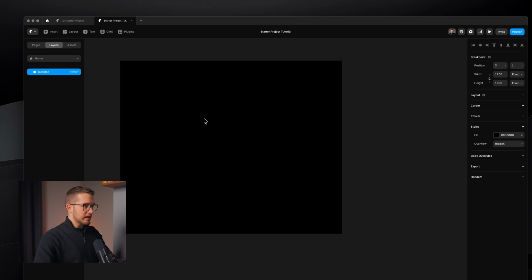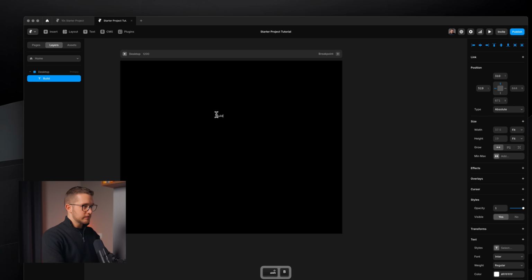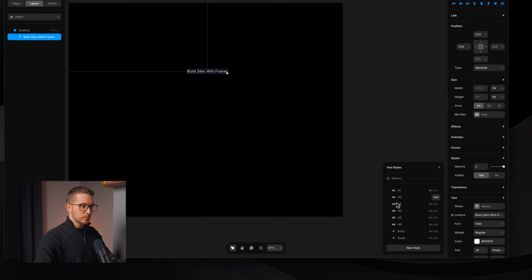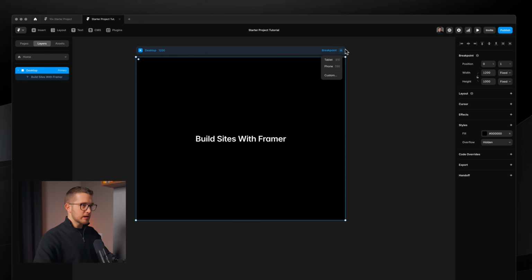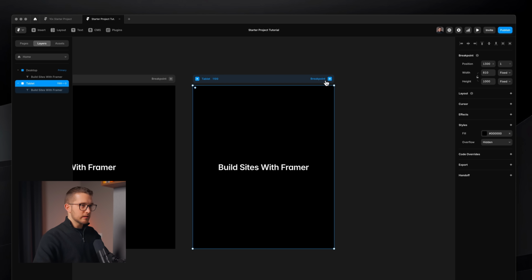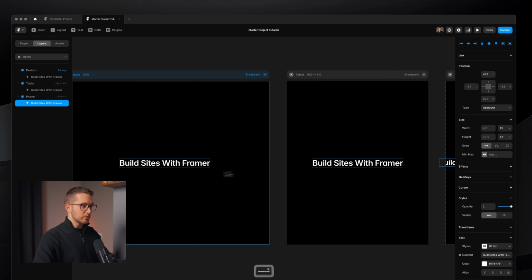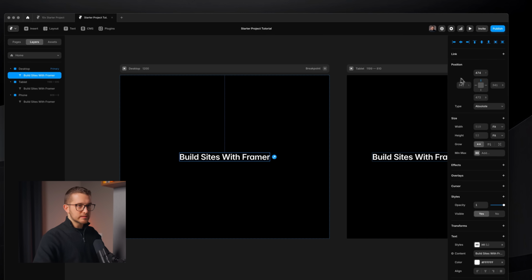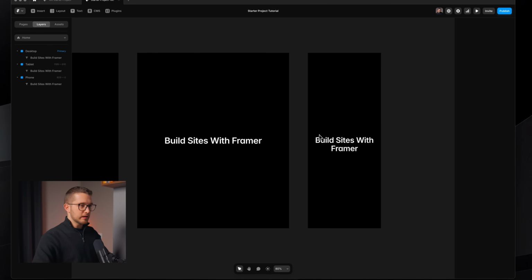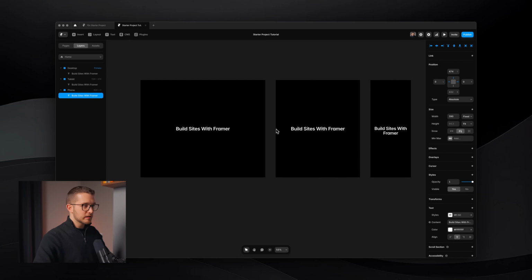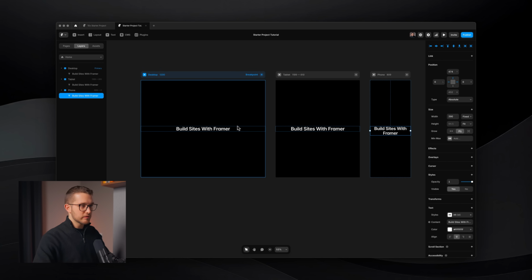So if we add a heading one, build sites with Framer, and we switch it to heading one, you'll see that as I add new breakpoints here on the top right, tablet and phone, you see how it scales down on smaller devices. Of course, right now it's not really responsive because we haven't set it up, but maybe I can just quickly pin it to both sides. And now if I take a look here on phone, you'll see that it is just slightly smaller. So it fits better for those smaller devices.